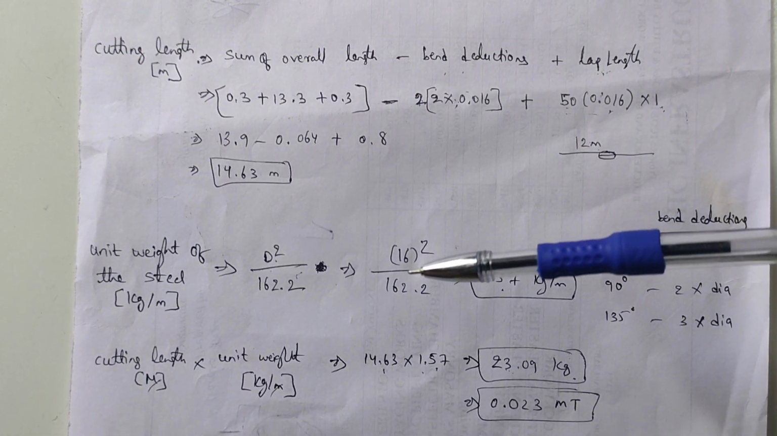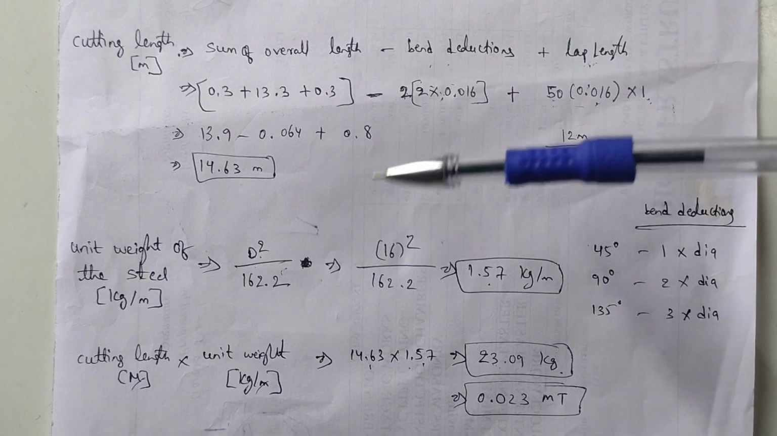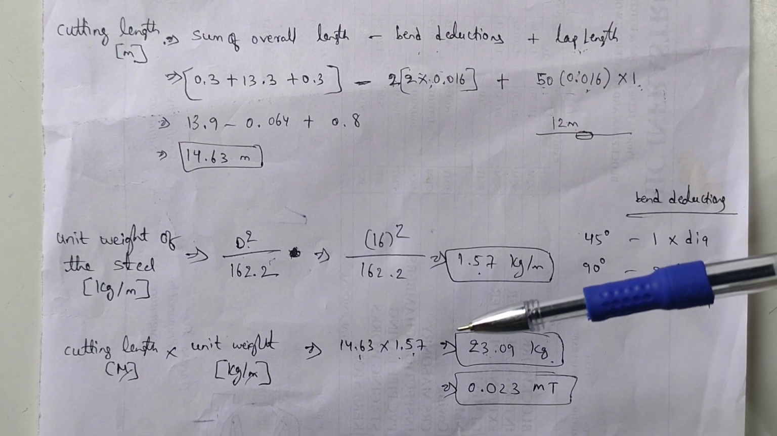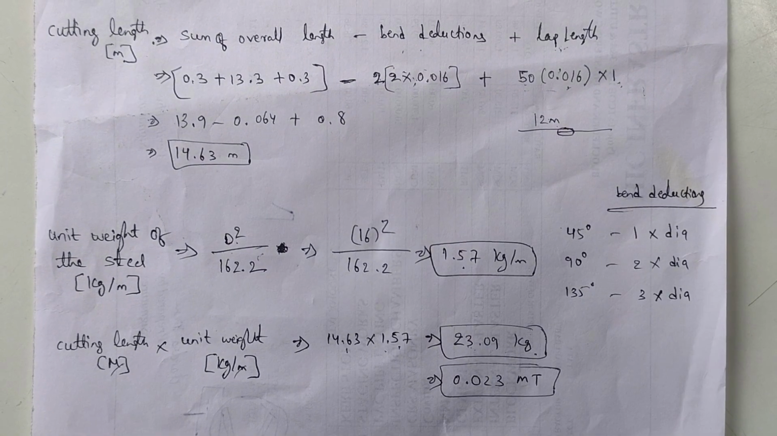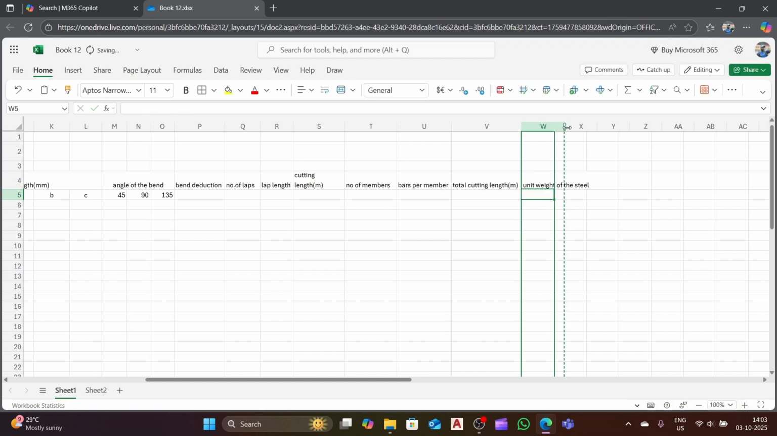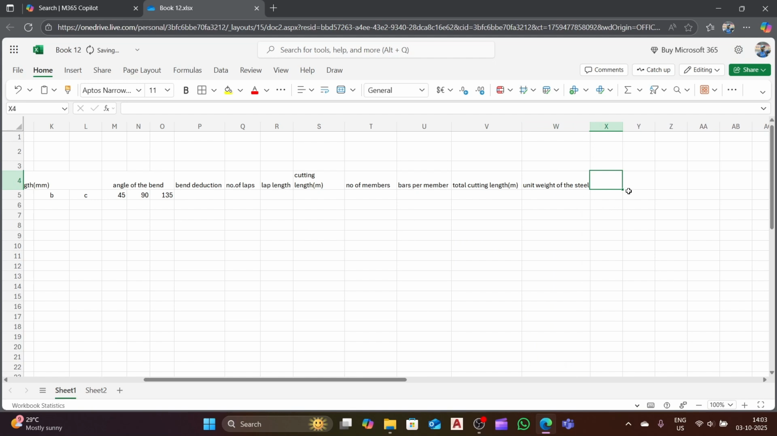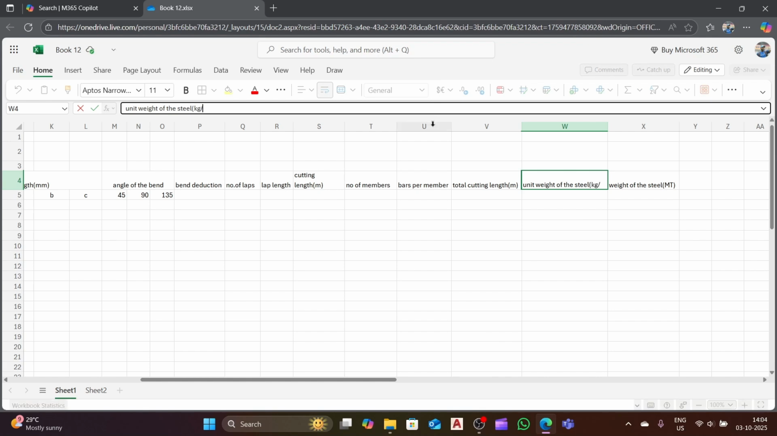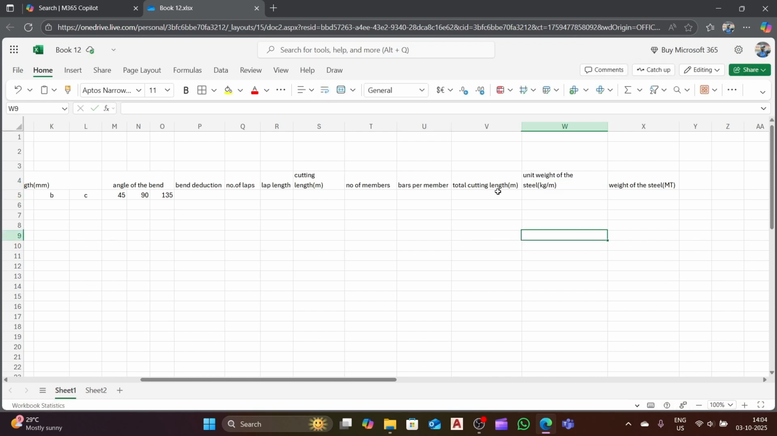After cutting length, we need to create a column for unit weight, and after multiplying both cutting length and unit weight of the steel, we can calculate the weight of the steel. And now we will do that in Excel sheet. After cutting length, we will create a formula for unit weight of the steel. And next, weight of the steel. Here it will be a metric ton, and unit of the steel is kg per meter. Okay, we created all the required columns to calculate the weight of the steel.